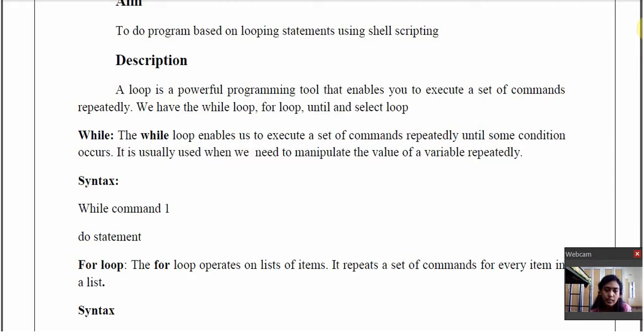So there are different kinds of loops. So I have a while loop, for loop, select loop, until loop. So while loop is used to execute a set of commands repeatedly until some conditions occur. So here is the syntax: while, then command, and do the statement.